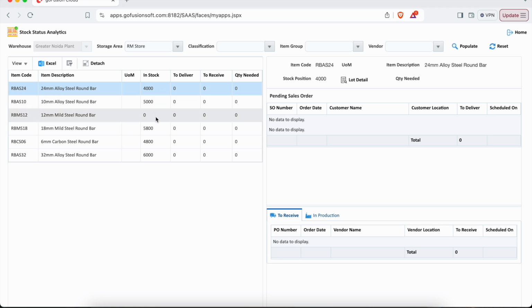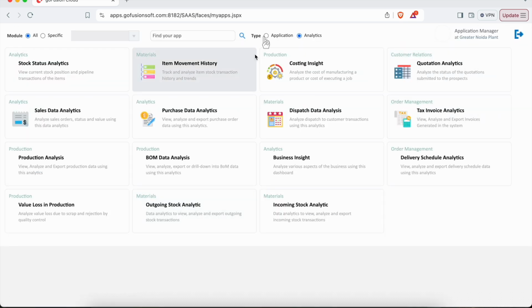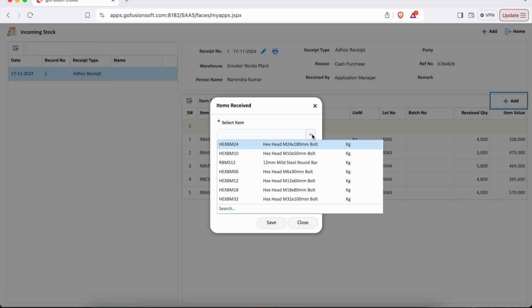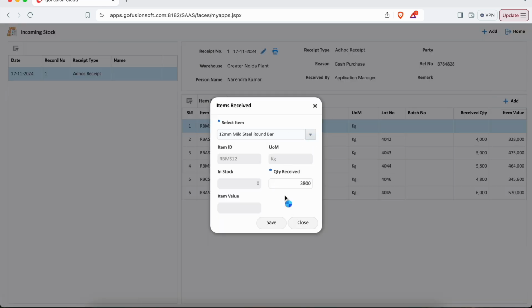All added items now appear with their respective quantities, except for one item, 12mm mild steel round bar, that was purchased but not added to the incoming stock. To correct this, we return to the incoming stock application, add the missing item, and save the entry.